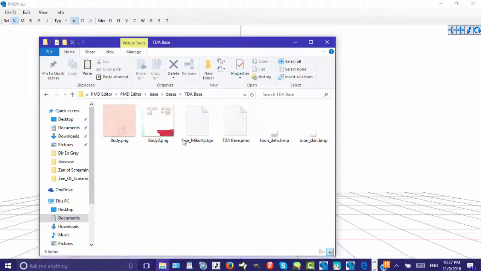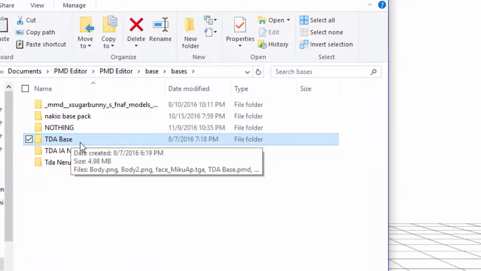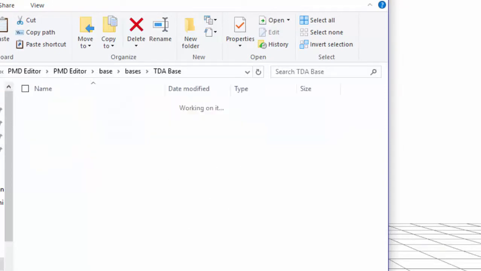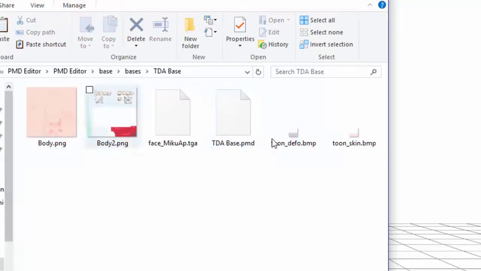So, the first thing that you have to do is, of course, you download your base. And when you open it, there should be a bunch of files in it already. And those are texture files. Those have to stay with this. They have to no matter what. Your base folder doesn't matter where you put it, but as long as everything is all together, then it's perfectly fine.